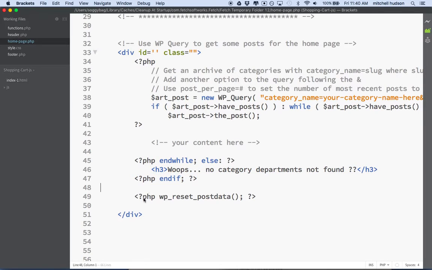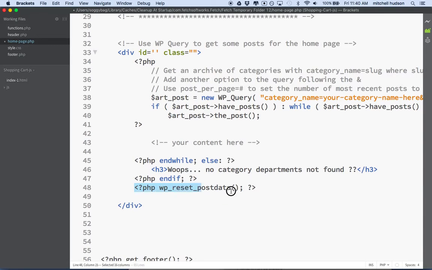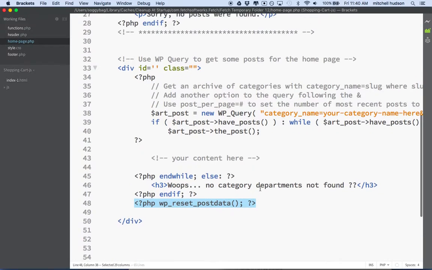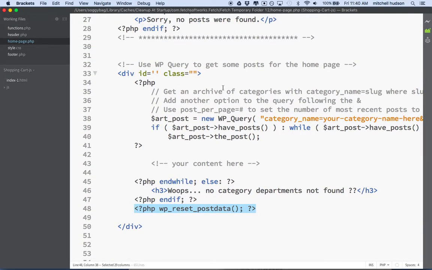And then when we do a WP query, we always want to end with WP reset postdata, and that kind of cleans up after the WP query. So we always want to include this, so make sure that stays there, right? But anyway, this is our setup, right?